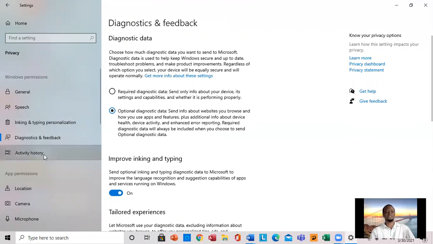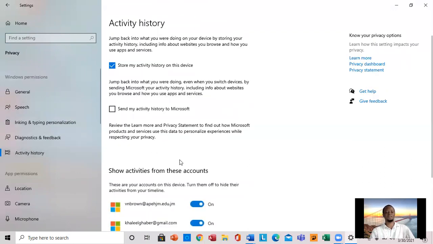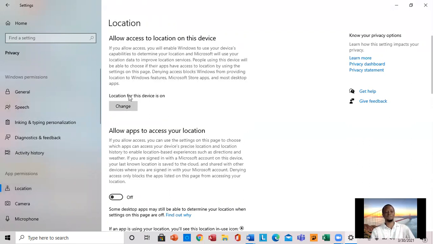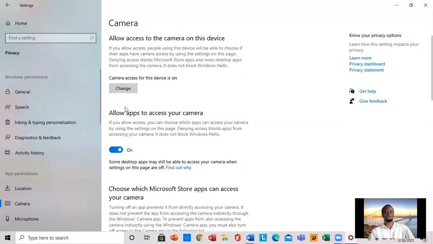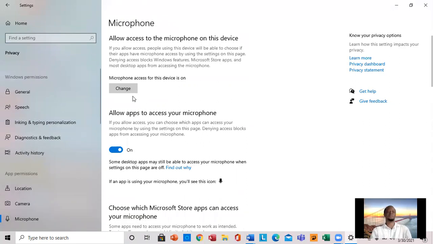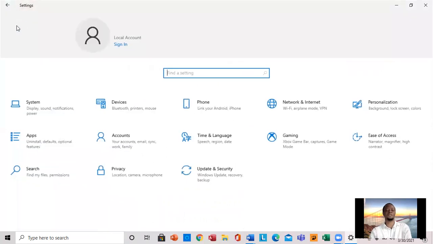Alright, diagnosis and feedback. Alright, that's where it is. Activity history. All the way here. And to show you whether it won't work. So sign in. Alright, you can actually bring up your location. You can actually change location on your device. This is the camera right here. You can actually change camera and all of that. And microphone. You can actually change the microphone just to see. Right, you're going to come back right here.